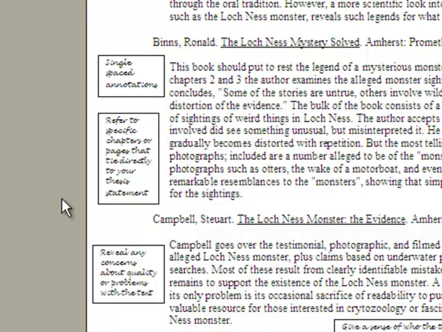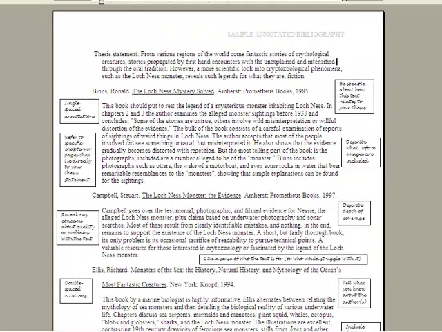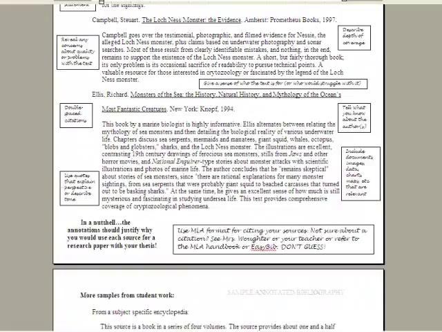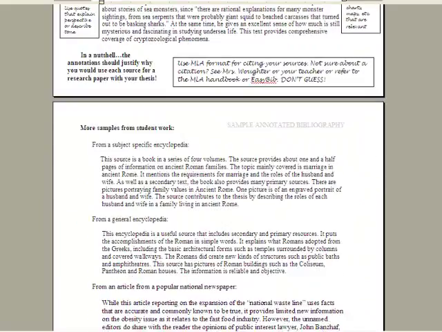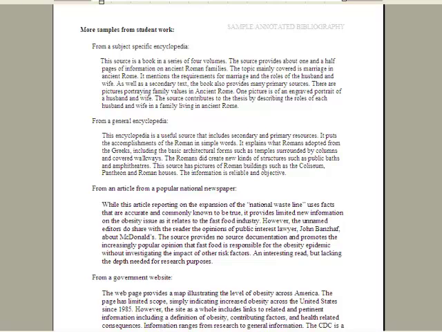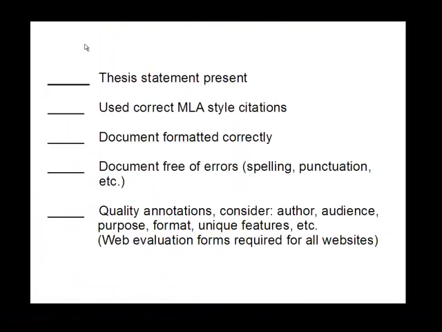On the other side, you'll find student samples of annotations for a variety of different sources, and these are all decent annotations. They're not perfect, but they're not bad. I do want you to take some time and read them over, considering what these students did well and what you would have done differently. And finally, we'll look at the rubric.